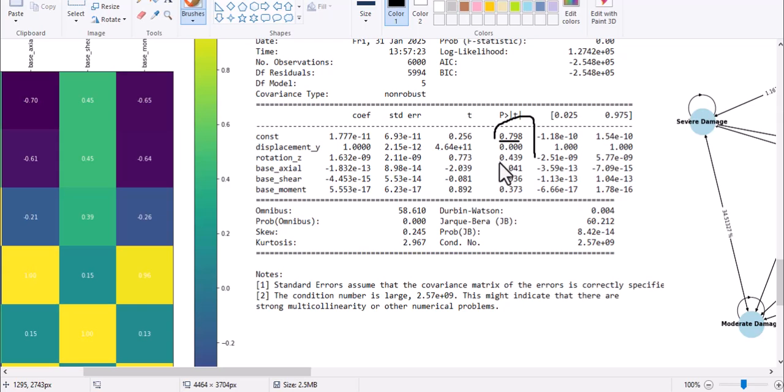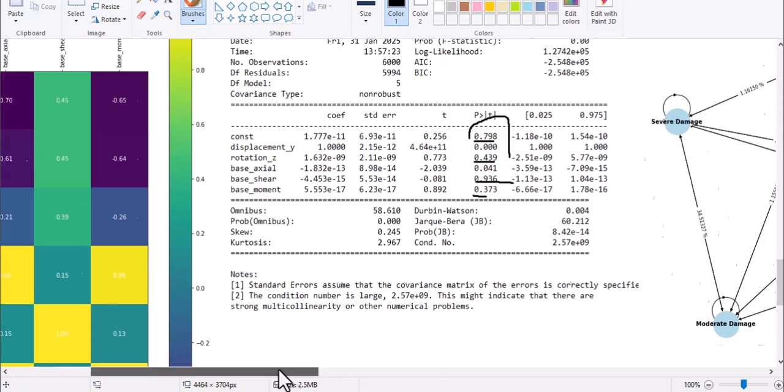for example this value, and this value and this value don't have a very good p-value, so we must omit some data and then run this multiple regression for better finding the linear relations between each parameter.